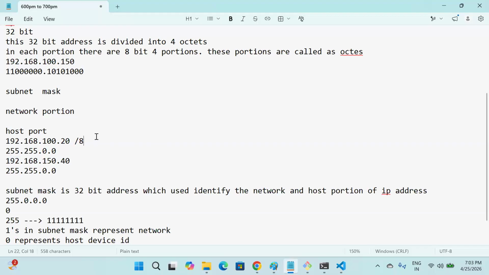And the slash value will become 255. 255 means 8 plus 8. What is the slash value? Slash 16. Okay, right.